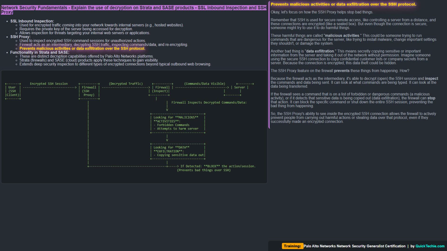How? Because the firewall acts as the intermediary, it's able to decrypt, open, the SSH session and inspect the commands and data being sent. It can look at what commands are being typed. It can look at the data being transferred. If the firewall sees a command that is on a list of forbidden or dangerous commands, a malicious activity, or if it detects that sensitive data is being copied out, data exfiltration, the firewall can stop that action. It can block the specific command or shut down the entire SSH session, preventing the bad thing from happening.